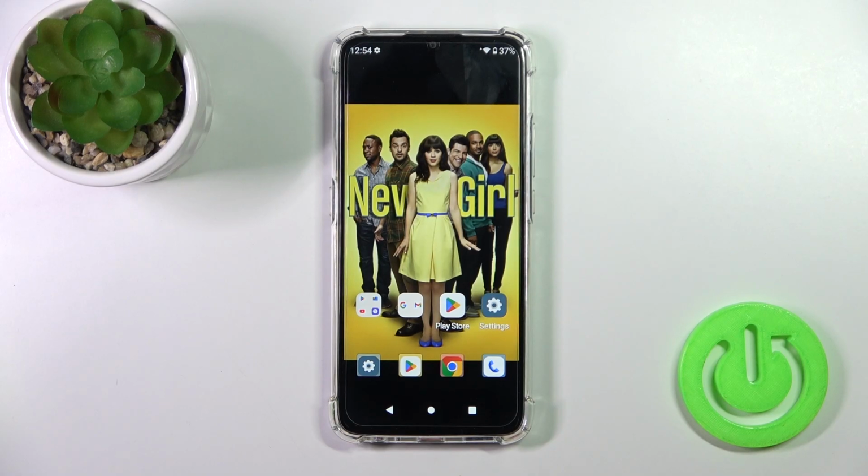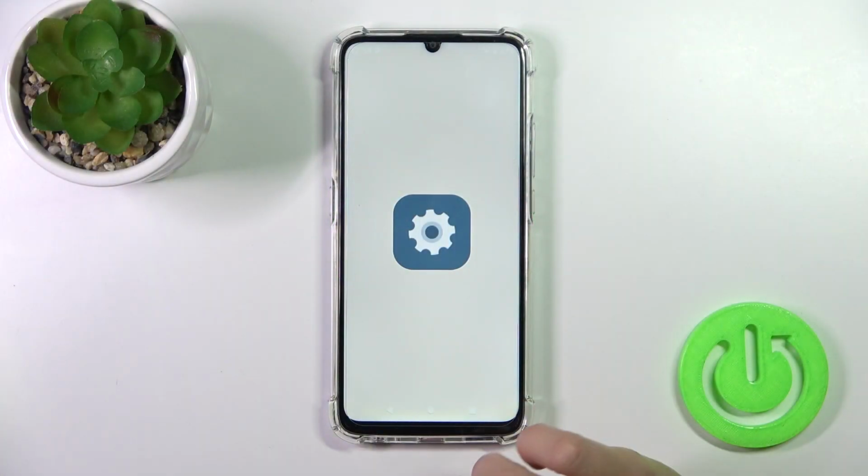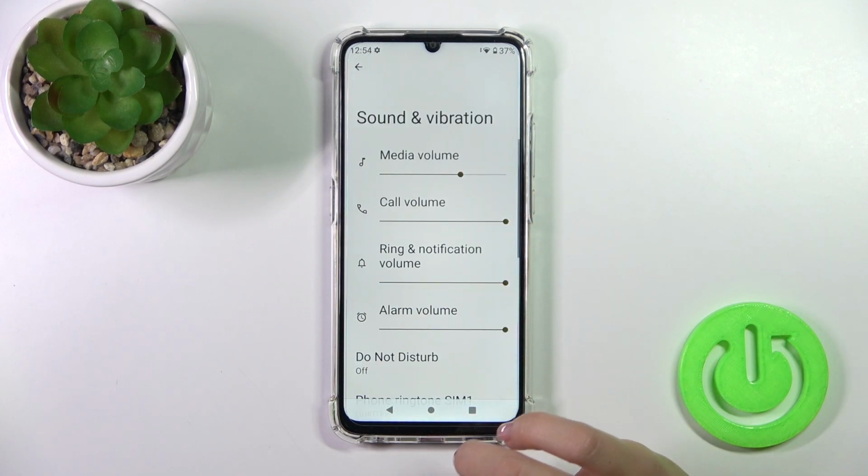Hi, this is the OUKITEL C33 and I'll show you how to find and manage sound settings on this device. So open the settings up, scroll down to the sounds and vibration.